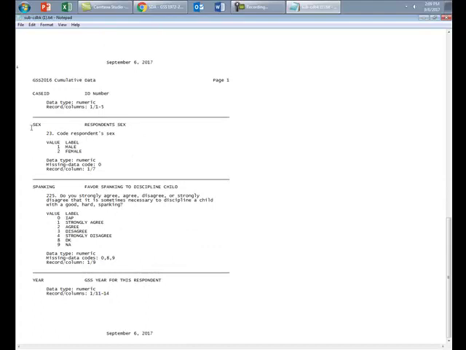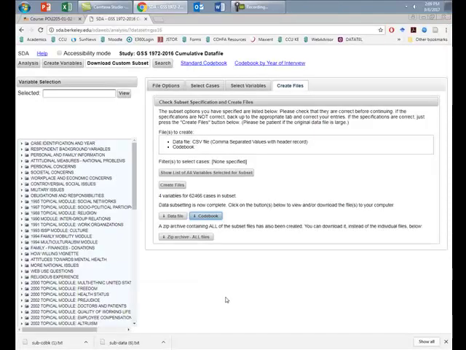And it tells me, all right, you downloaded the sex variable. 1's male, 2 is female. You downloaded the spanking variable, and you got your strongly agree, disagree, strongly disagree. And then finally I downloaded the year variable, and that's just a numeric year. So I'm going to probably print this out, keep it on my computer.